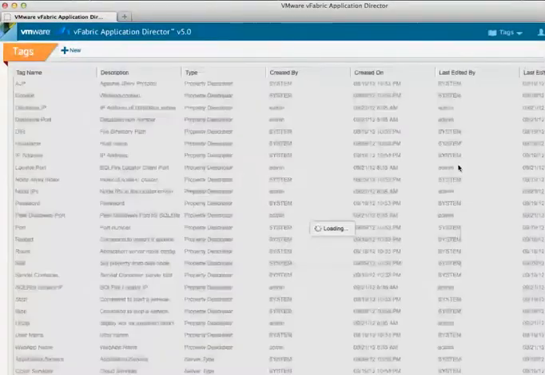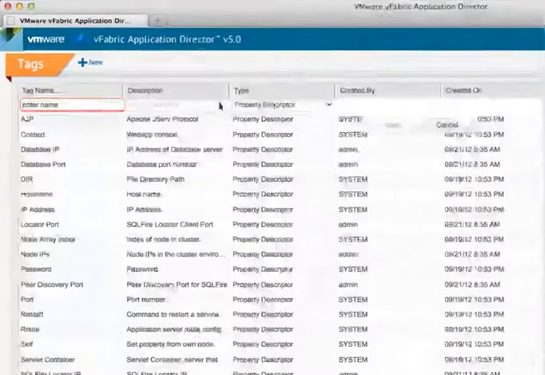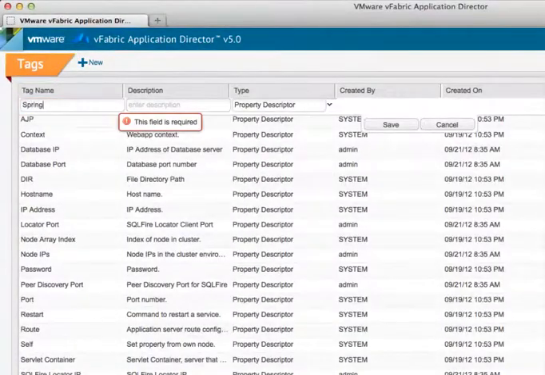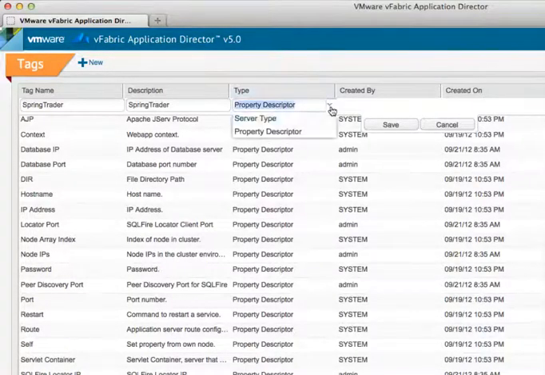Tags helps us in filtering and categorizing the services. Let us create one for SpringTrader. Enter the tag name and the description. In the type, we will select the server type. We will show you later how we can filter when we are building up blueprints. Save it.